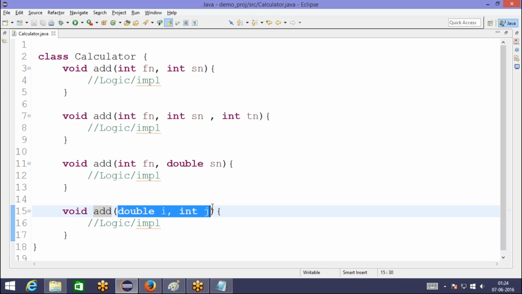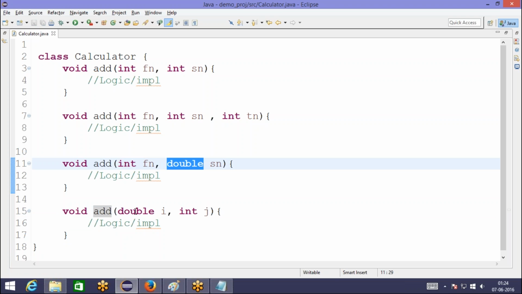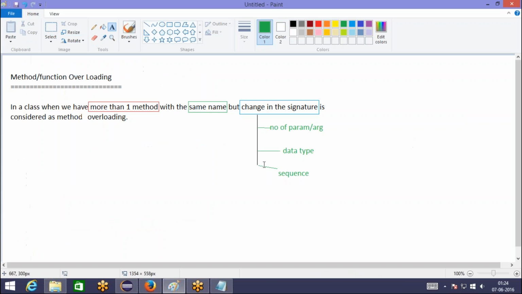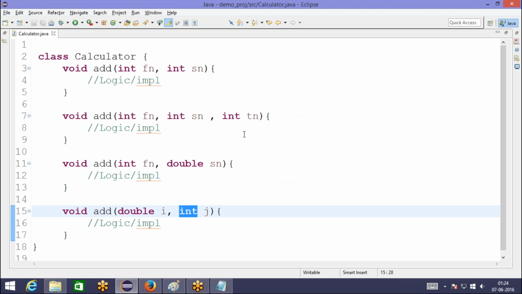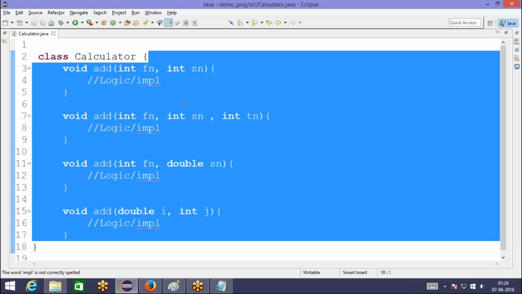Parameters are also the same. The data types are integer, double, and this one is double, then integer. That is, there is a clear difference in the sequence. So these three parameters are considered when we say a change in signature. Okay, so this is called method overloading.